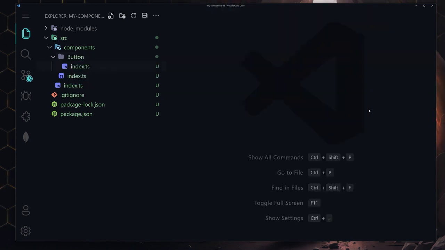Now let me close all of those files, and I'm going to go into that button folder, and now we are going to be creating yet another file with the name of button.tsx.